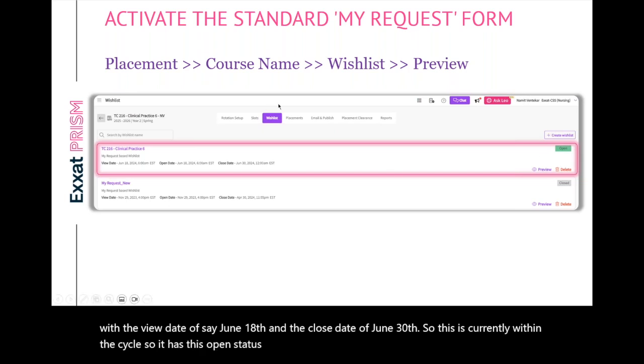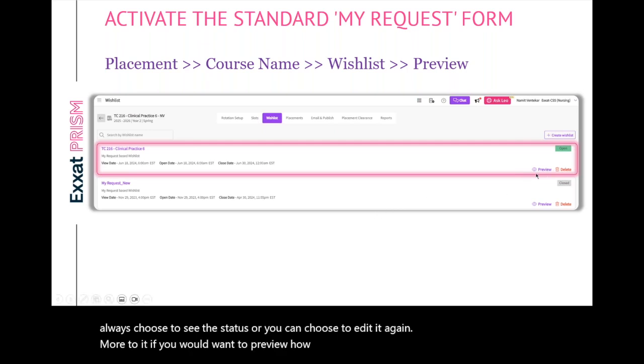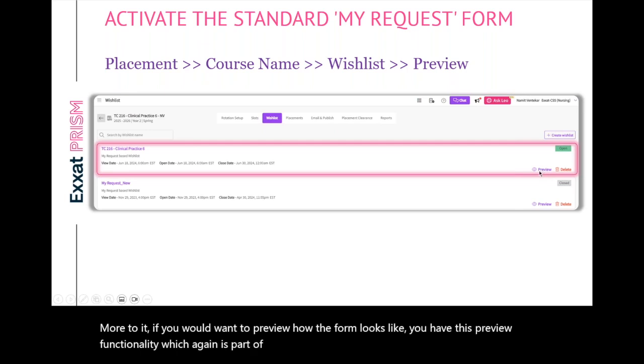Okay, so this is where you can easily identify and you can always choose to see the status or you can choose to edit it again. More to it, if you would want to preview how the form looks like, you have this preview functionality, which again is part of one of our recent enhancements that is coming to this specific section, along with the delete option as well.